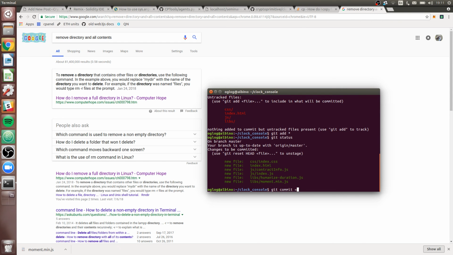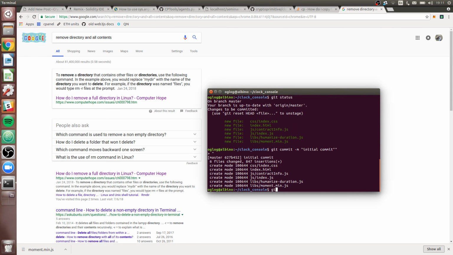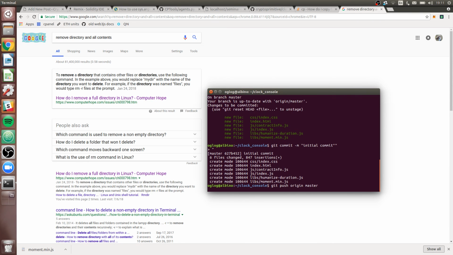Git commit. And what's the message here? What are we doing here? Just initial commit, I suppose. Whoops. Okay. Git push origin master. And that's going to ask for my login information.